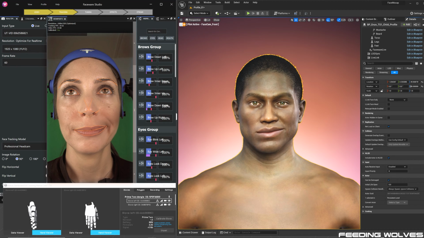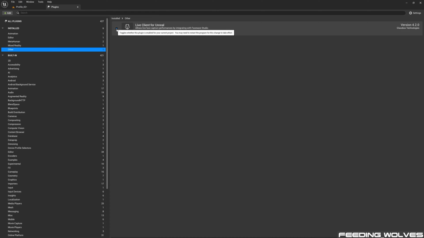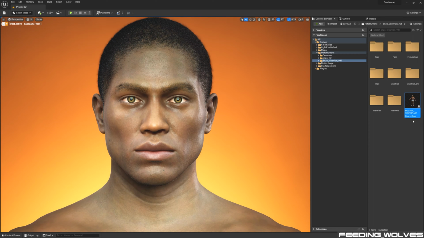For the facial motion data to stream into Unreal, I use the Glassbox Live Client plugin, which allows Faceware and Unreal to communicate by working independently of LiveLink, and this also gives Faceware the processing power it needs to run the facial solver faster, which is especially important for picking up micro expressions.